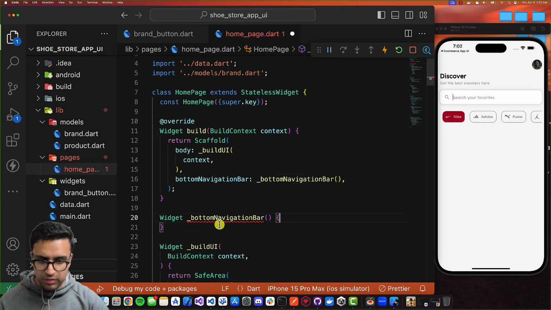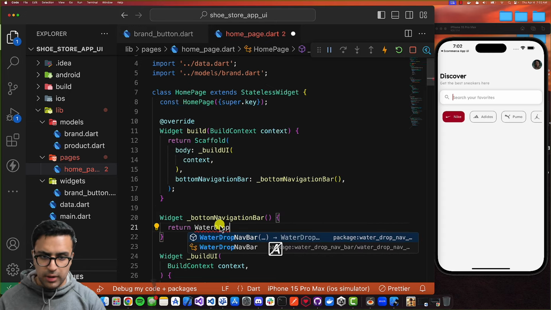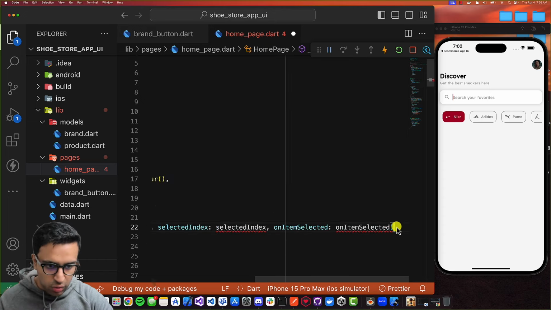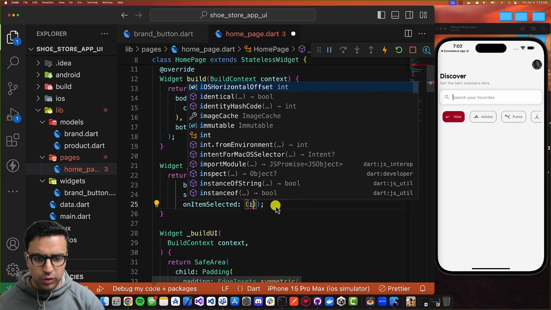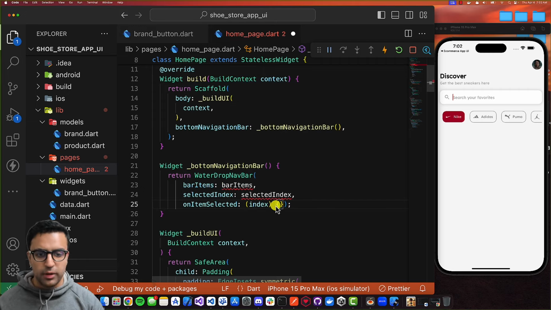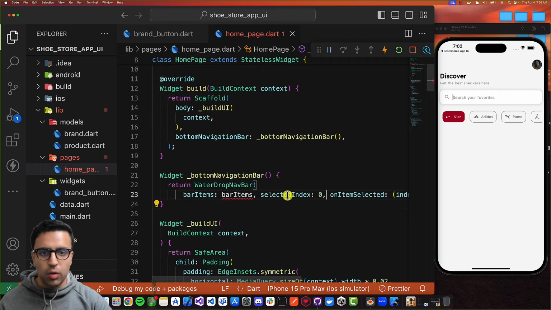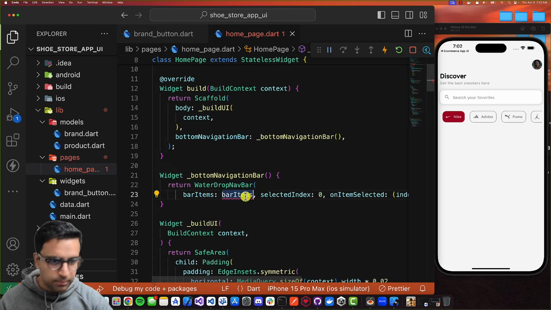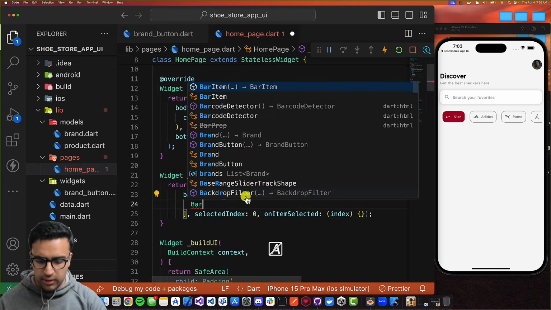Here, what I'm going to do is basically say that we're going to return a new instance of WaterDropNavBar. And then it expects us to pass it a couple of things. So let's do that. Since we are not implementing any functionality, what I'm going to do is that onItemSelected is just going to be a function that gets an index passed to it, but it's going to be empty. So nothing's going to happen. The selected index is going to be 0. And then we basically need to define the items that are displayed in this. So the items is going to be just a list, and the list needs to contain BarItem.